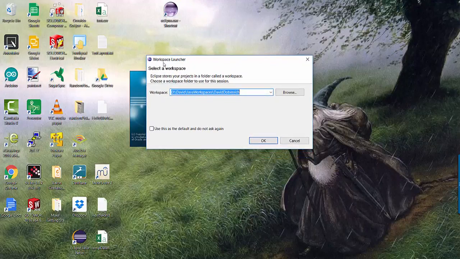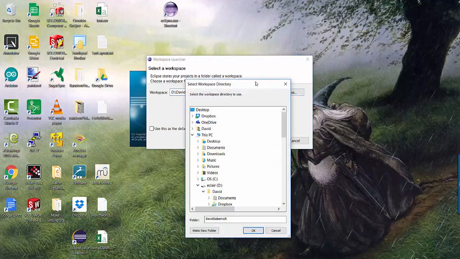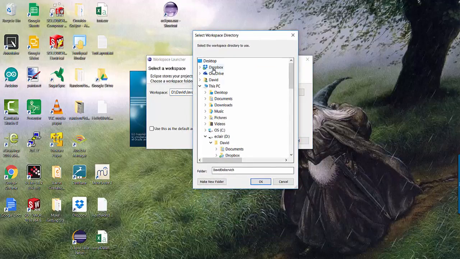And it will ask you where you want to place your workspace. It'll ask you to select a workspace. If you haven't made one already, here's what I'd like you to do. I'd like you to click on Browse. And here it will show you a sequence of all of your folders. Programmers usually call these directories. So the word directory means folder. So you're going to choose a directory, and all of your projects are going to live inside that directory.